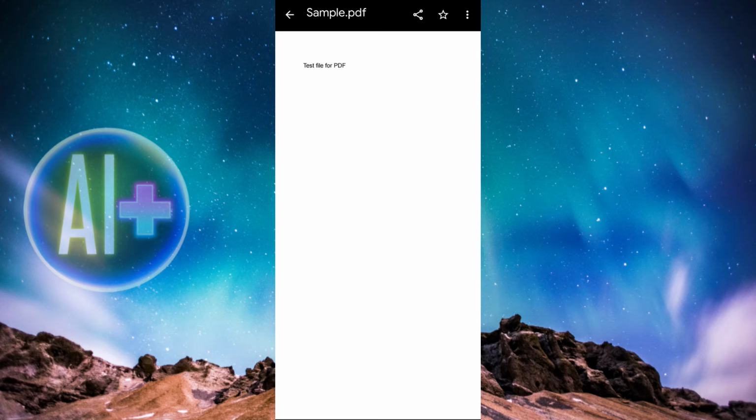So guys, that's how you can make PDF files on your mobile in Google Drive.